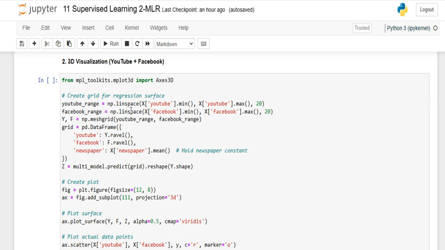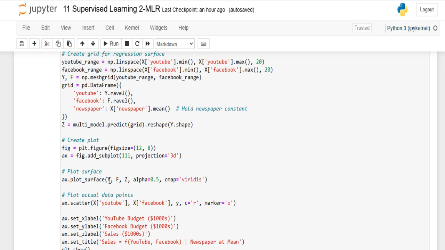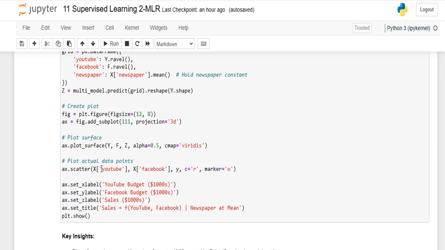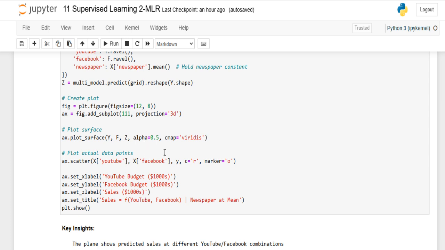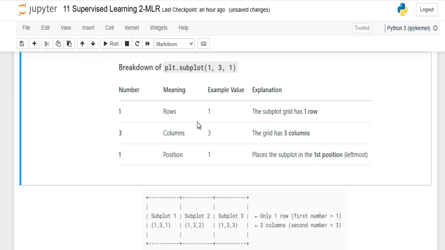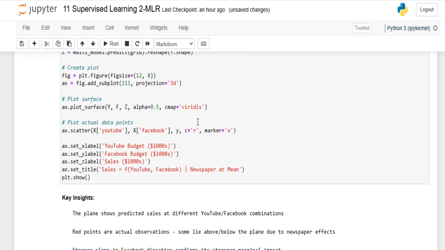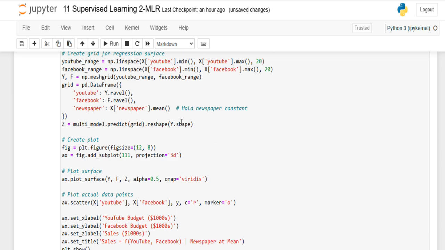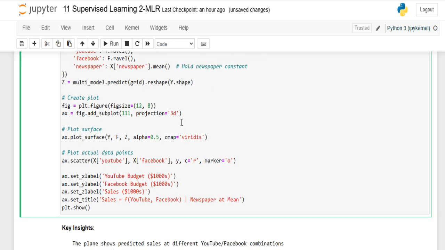I want to show YouTube and Facebook in line with our sales. So this will be our vertical axis. So you can see our plot here. If I run this line of code now, we'll be having my 3D plots. Just hold on, I think it's loading.